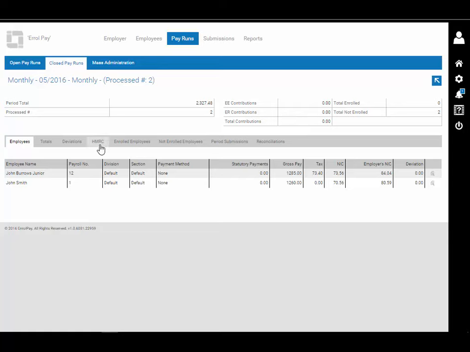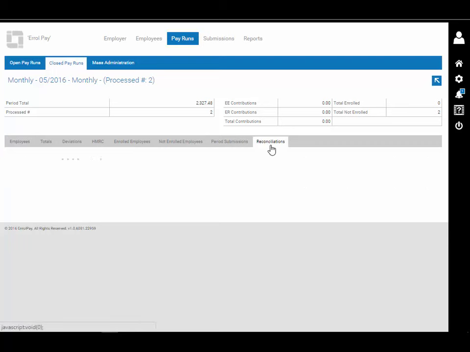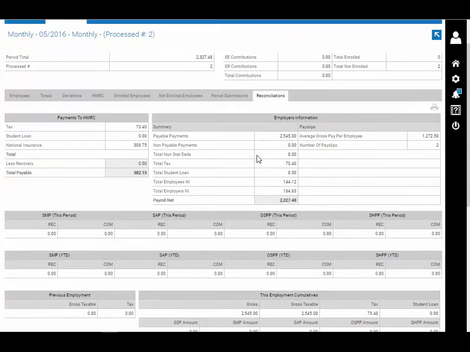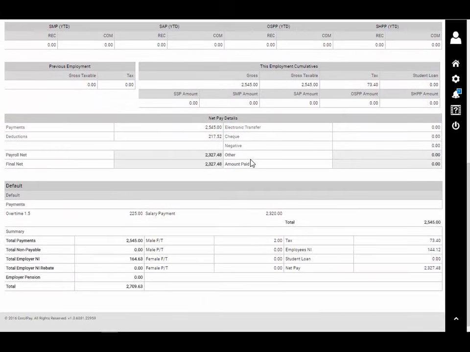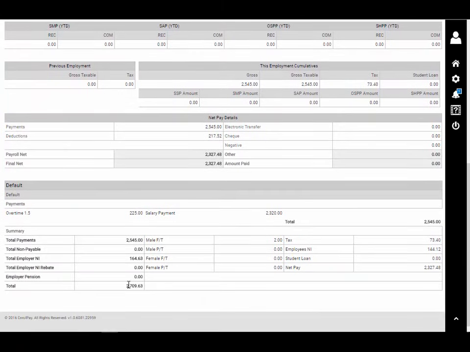The HMRC tab shows any payments that I, as an employer, have to pay with my return, and the Reconciliations tab shows a full breakdown of all the various payments, including employer's information, statutory payments, net pay details, and a summary at the bottom. I'm going to keep note of the tax and national insurance figures for later. This figure at the bottom represents the total value of your payroll for this period, including the net pay total, tax, employees' and employers' national insurance and pensions contributions.